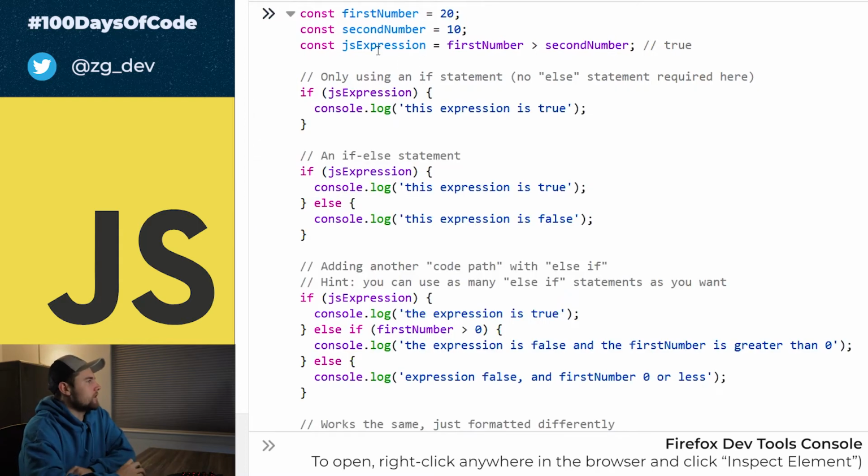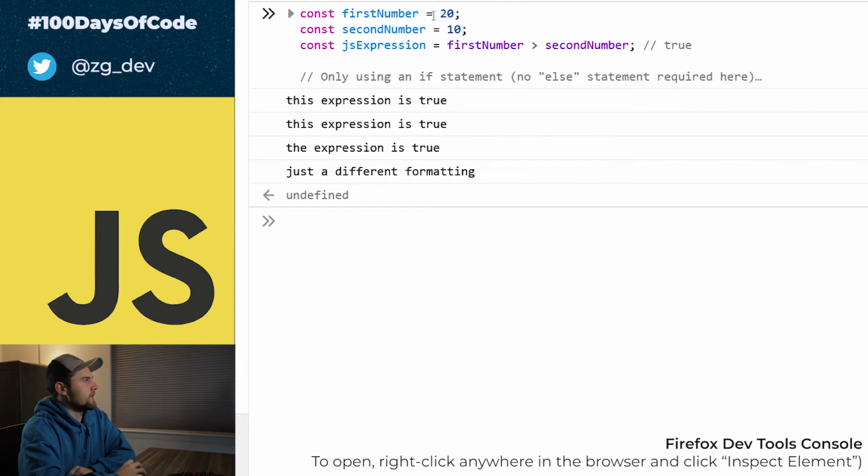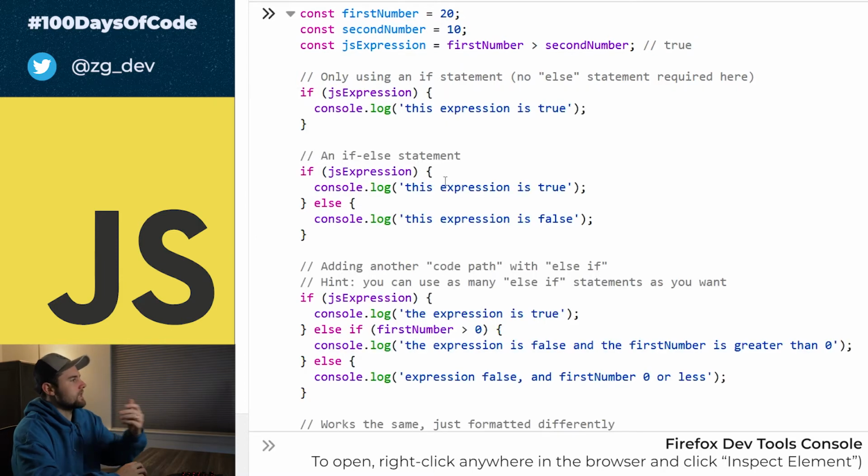So I've declared a couple of variables up top. So we have two number variables, 20 and 10, and then a JavaScript expression, which is basically saying, is the first number greater than the second number, which is going to result in true. And then we've put these in some different conditionals. So the most basic one that we can do is going to be a basic if statement.